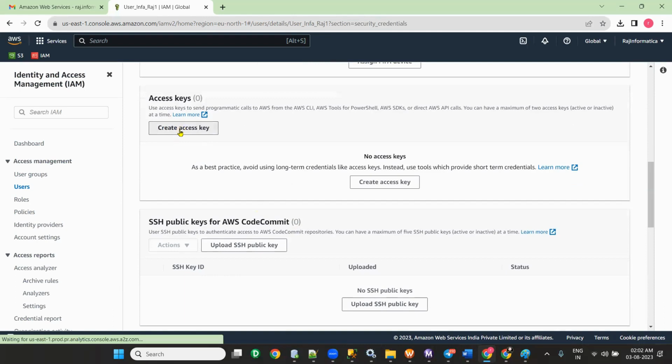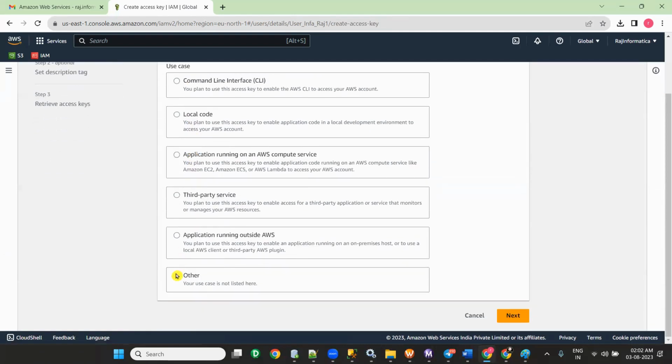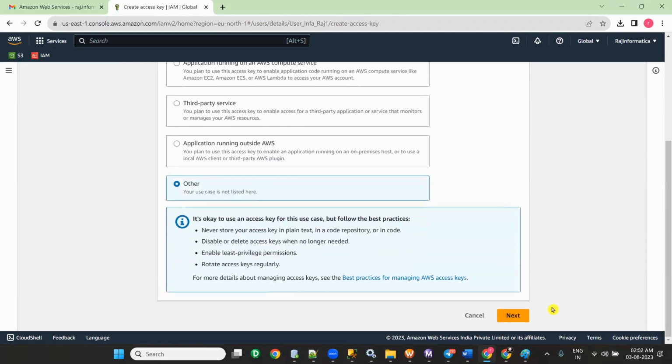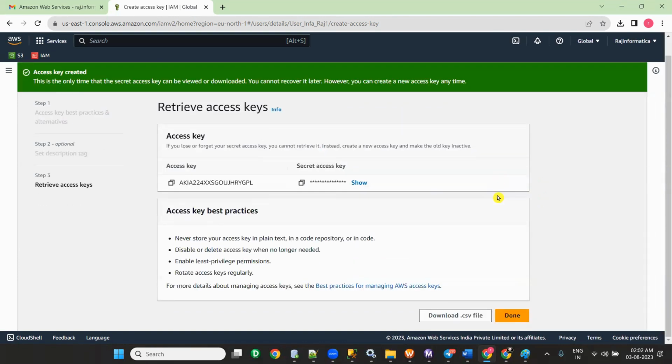Click on Create access key. Once you create the access key, it asks a few things. The last one, you select Other, and then click on Next. Description tag value is not required, anything. Click on Create access key.